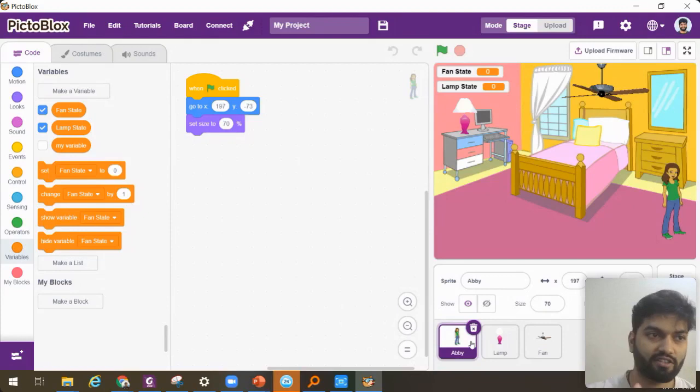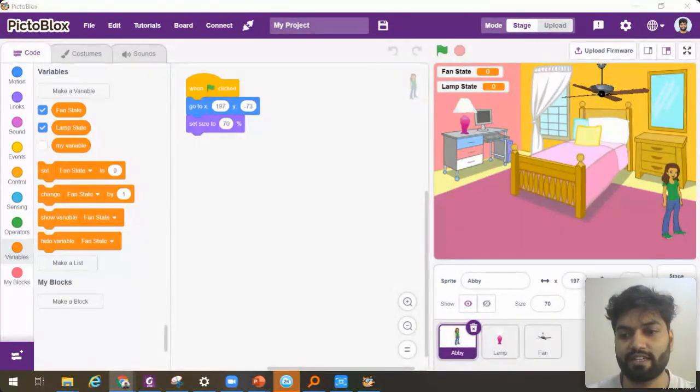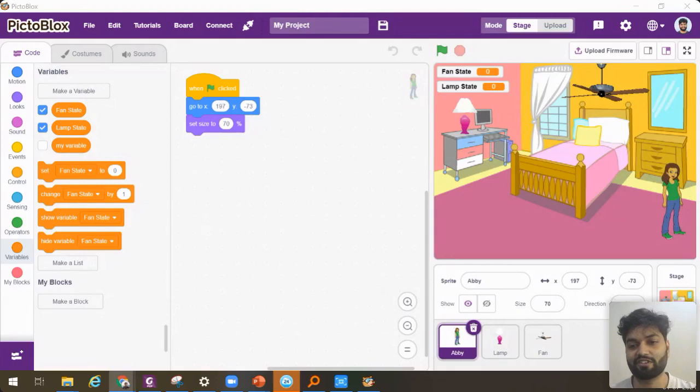So we will be focusing on the concept in this. We will avoid the part of getting the costume and all those things. We can just directly jump onto the part which is important, which is how the speech recognition works in PictoBlocks. That is the part we would be focusing more on.